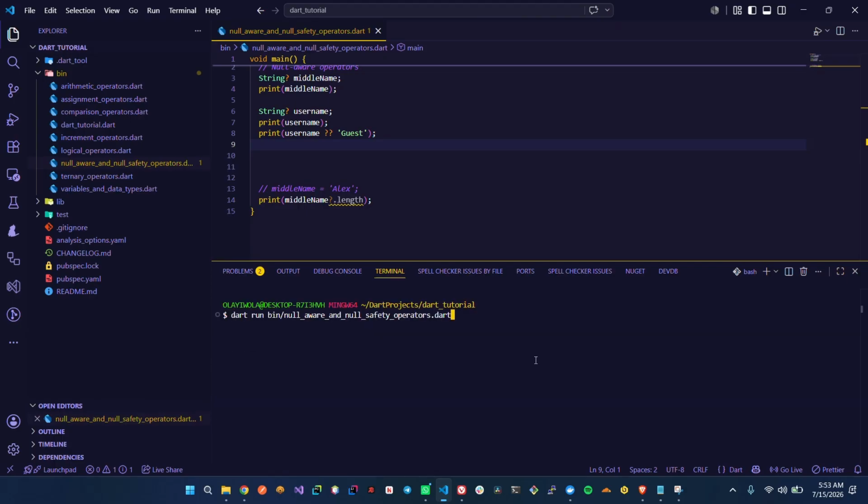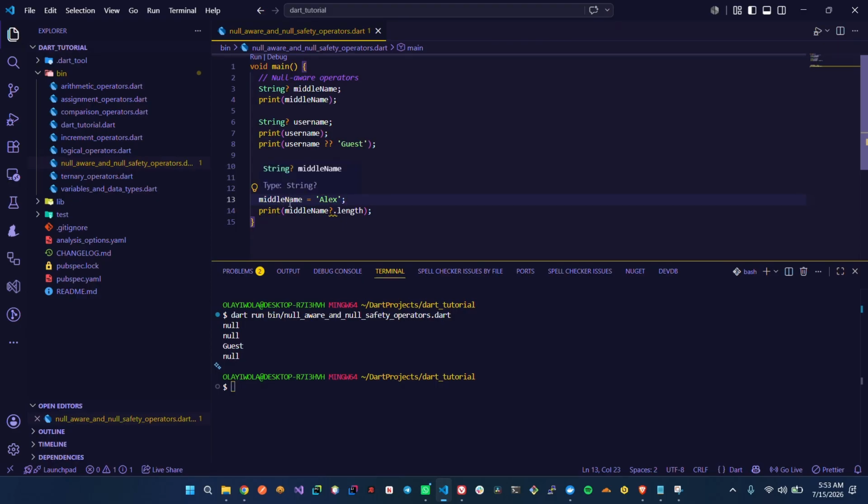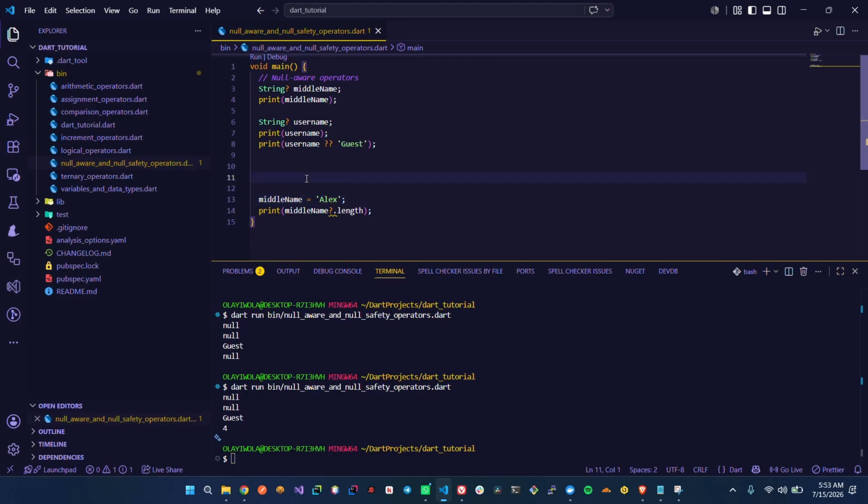Let's run this. All right, you can see we are getting this first null for the middle name that we're printing, then the second null, which is this, then the third, which is the guest, then the fourth, because it is null. There's no way we can count the length on this. Then we get null again. Then if we do this, now we have middle name stored as Alex. Now we can do length, and it's going to give us 4 because the number of characters inside here is actually 4. That is what this is actually doing.